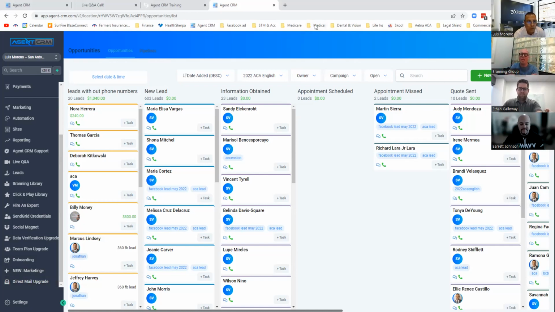One of the things that we did last year was we added a multi-line power dialer with our friends at Wave. And so I'm going to turn it over to Ethan and Barrett so they can show you the new power dialer that you have the option of upgrading to inside of your Agent CRM account. So go ahead, Ethan and Barrett. It's all you guys.